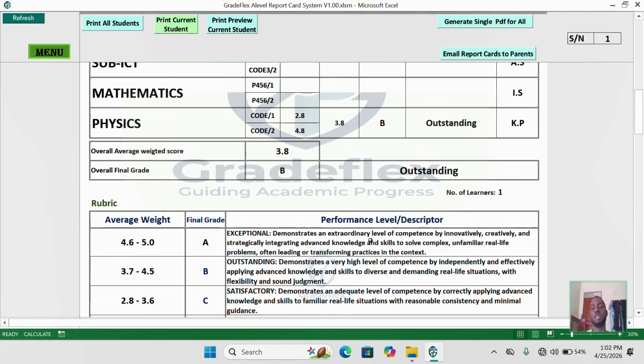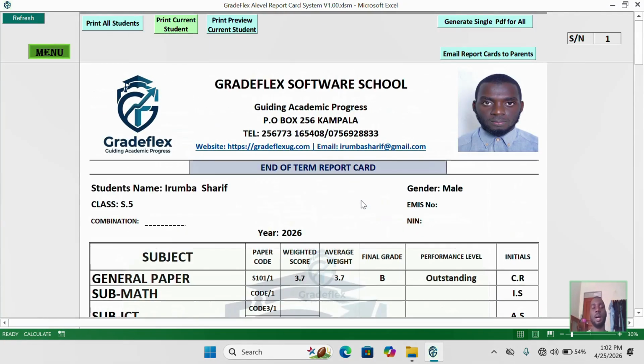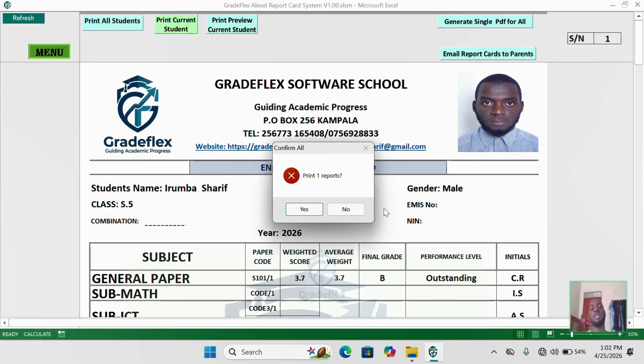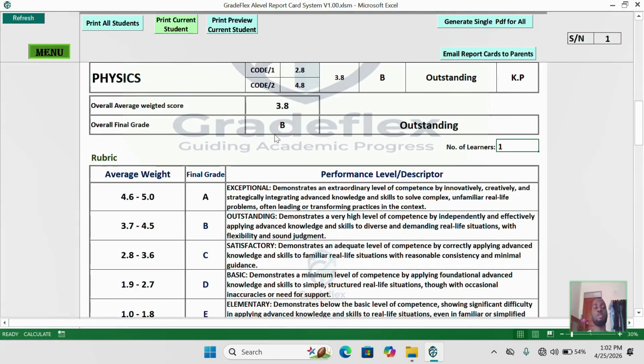Okay, then it will be counting the number of learners. So another functionality our report card has is the print all. You can print all the learners at once if you have, say, many, around 200, 300, 150. Any number you have, you can click here. It will print all. You see, it is saying only one report card, meaning that it will check the number of learners you have in the system. Then it will print only that.